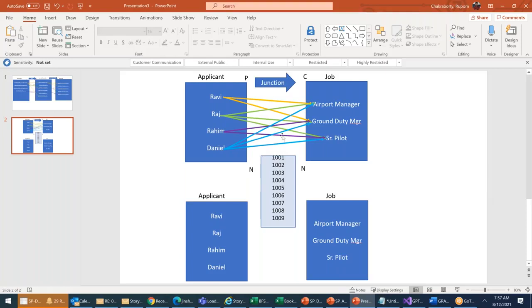Now what I will do is the same thing. Keep observing. Salesforce supports only one relationship, one to many. Ravi wants to apply for 2 jobs. Airport manager. Perfect. Ravi also wants to apply for the ground duty. See, application numbers 101 and 102. Ravi is able to apply for 2 jobs.